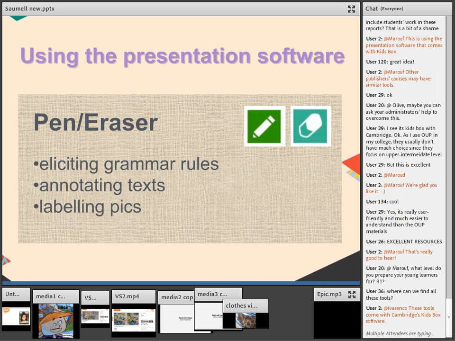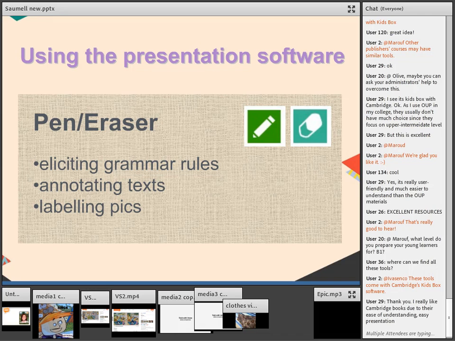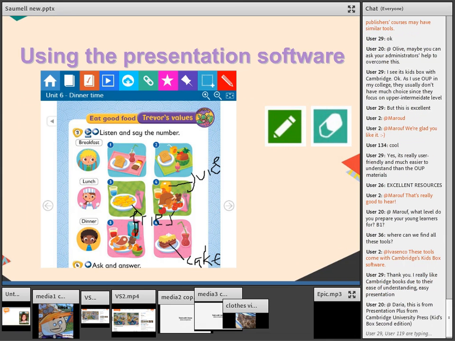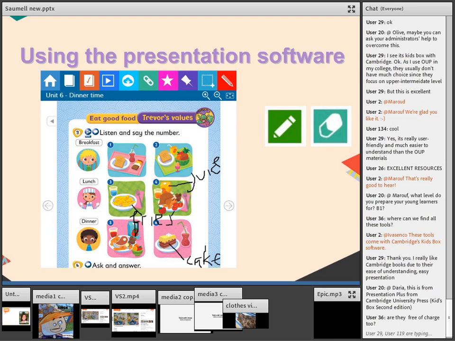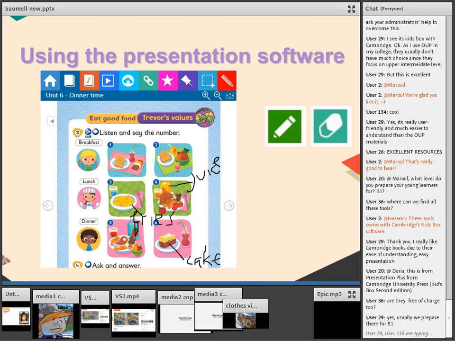Another tool you can use is the pen and eraser tool, of course, to elicit grammar rules, to fill in vocabulary exercises, to annotate texts, to label pics. For example, you could have students come to the front and label the different vocabulary on the pictures and on the screen. So you could be using this kind of presentation software to make the tasks more interactive for students.